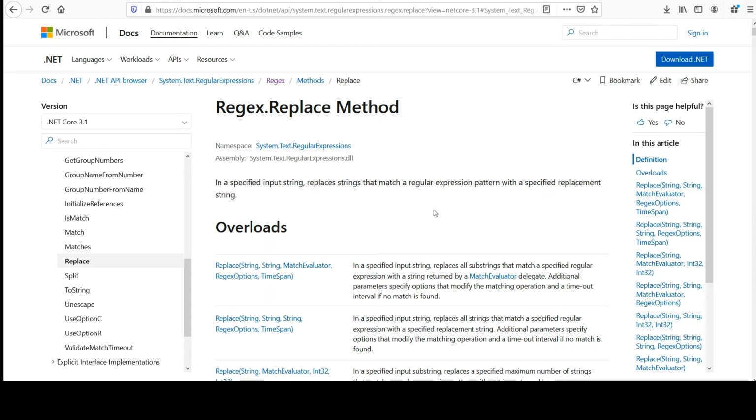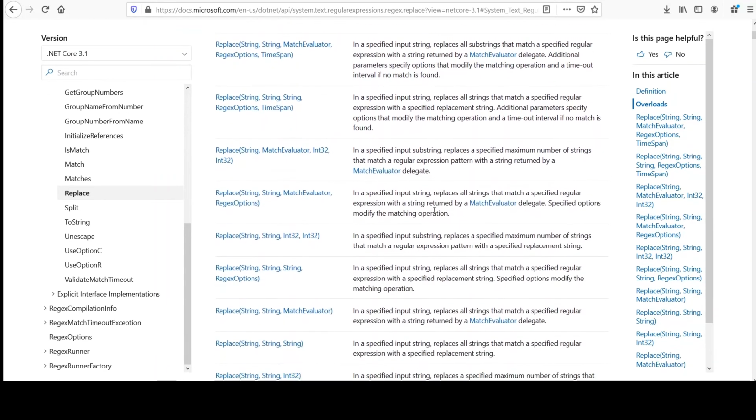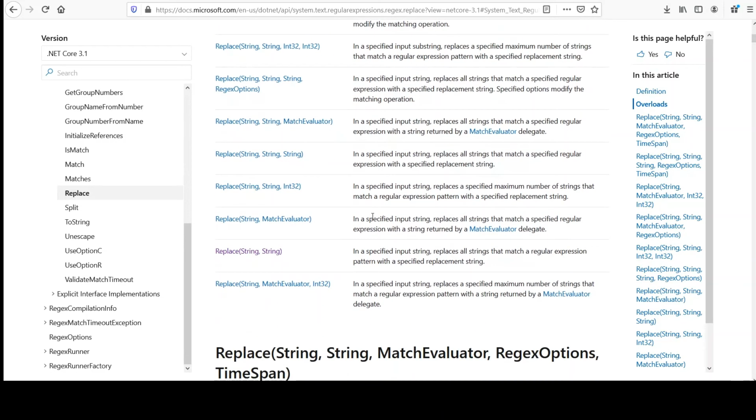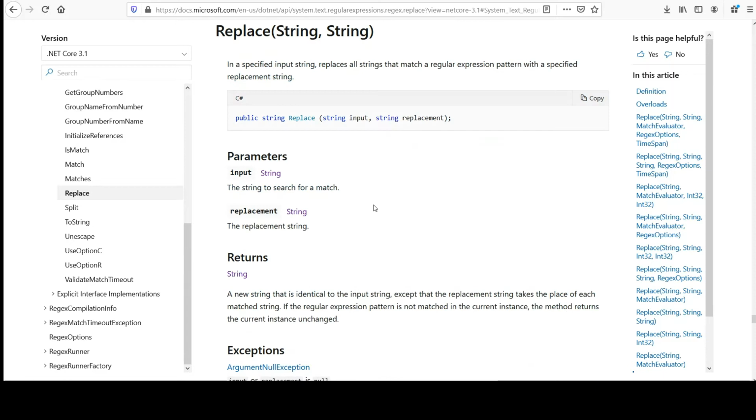So, I recommend this overload right here, where you provide it a pattern, a regular expression pattern, and a string to replace. That's a nice simplified version. You can read through these other versions if you like. I'm going to keep things simple here.